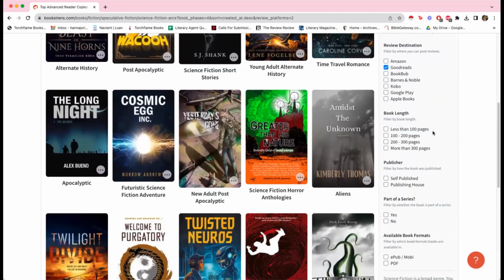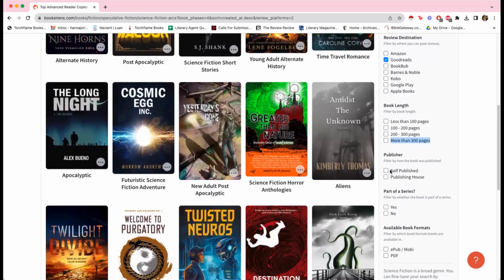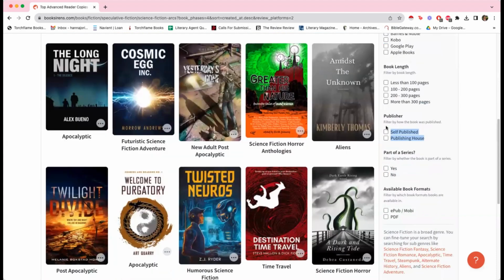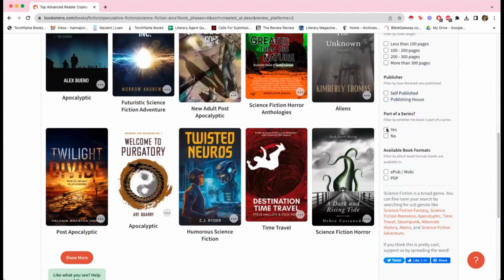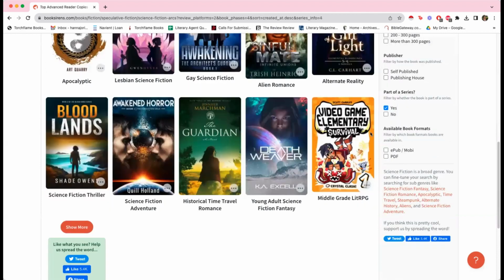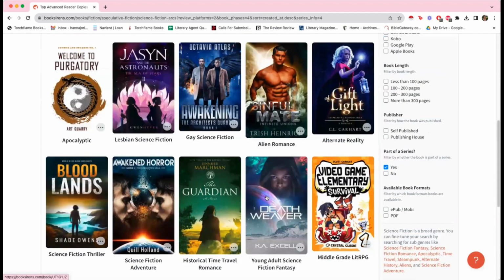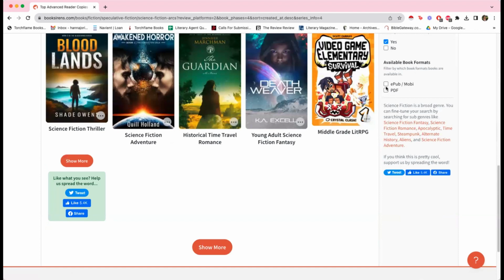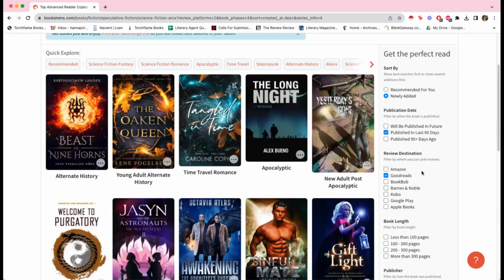Book length. If I'm looking for a short read or a medium read or a really long read, then I can choose those as well. If I care strongly whether it was self-published or whether it was with a publishing house, I can choose that. I can choose if I want a standalone. If I click yes, that just makes sure that all of the books here are part of a series. And then I can also determine which formats I will read in. So this is all really helpful because it lets me know that for what I'm looking for, these books are most likely to be the ones that I'm excited about and able to read.